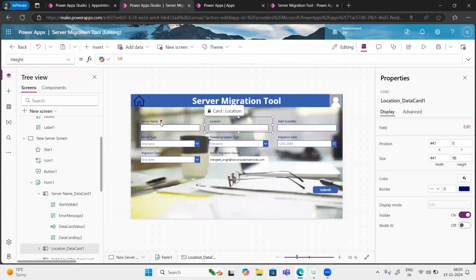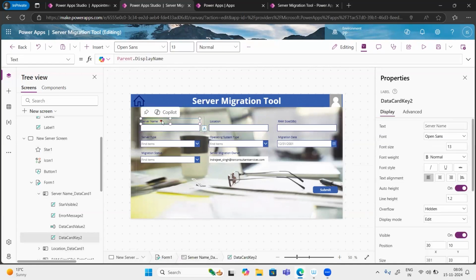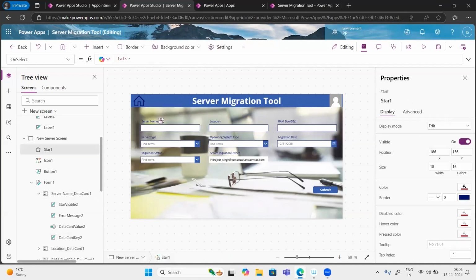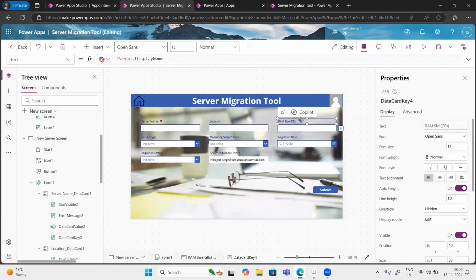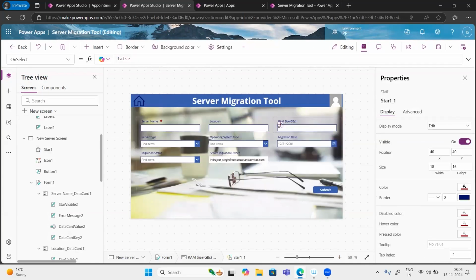Cool. So we want to make the server name mandatory. To be honest, here you can put this thing itself, but everything that you have to make mandatory or similar, you have to handle using code. That is PowerFX. Now the logic things will kick in.